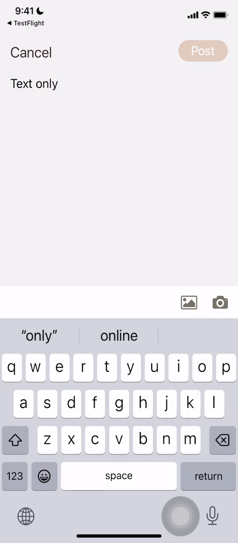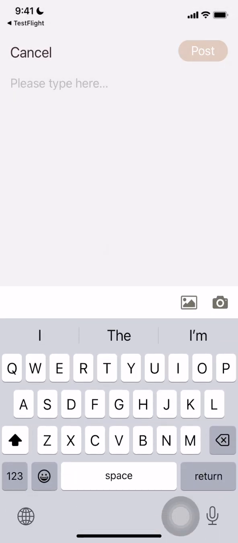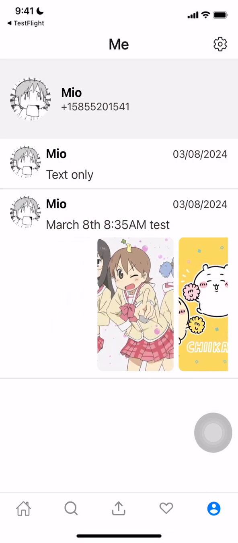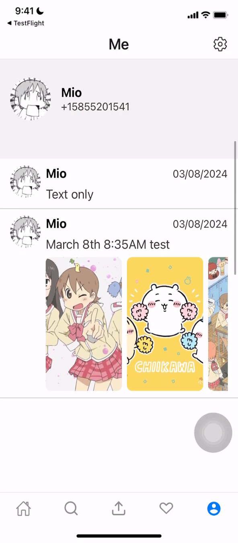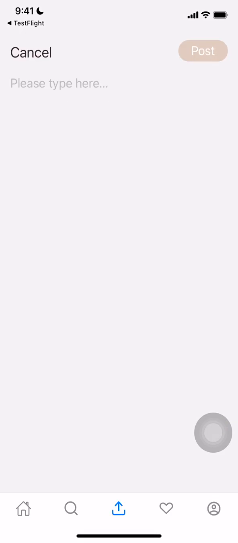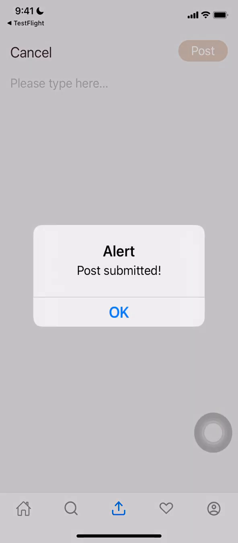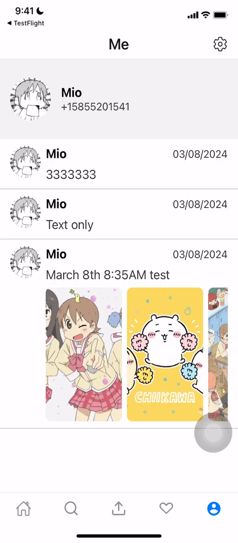And all the posts will be sorted in time order from the newest to the oldest. And you will see the test only post at the top of the last post. And I can also try something like this is the third one, and I will click post. Let's see. So the first one, the second one, and the third one, so it is ordering as I expect.